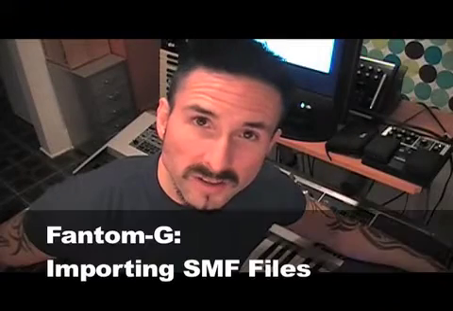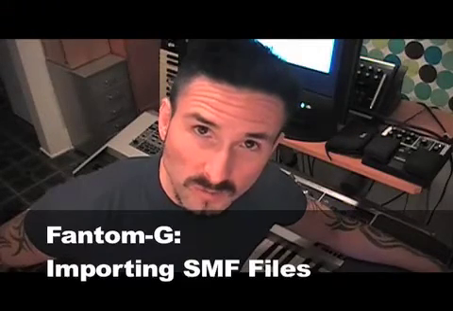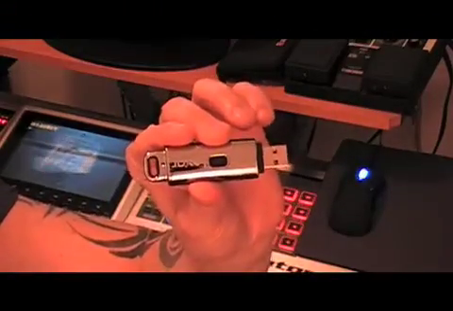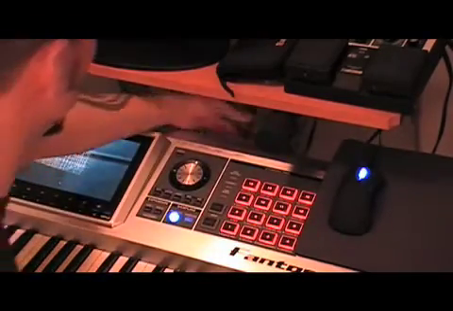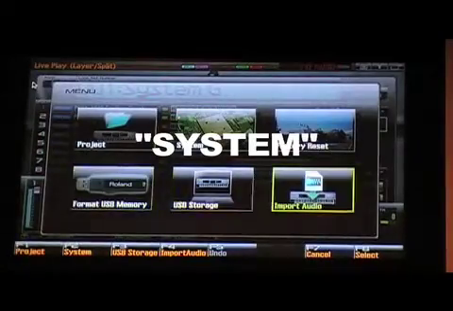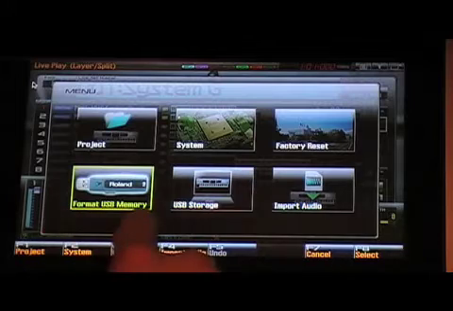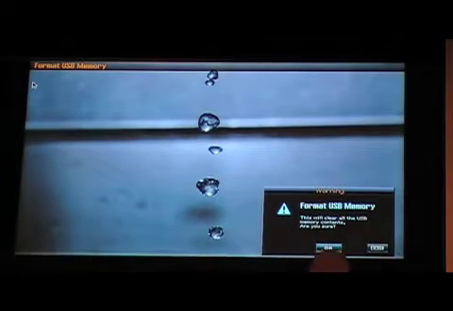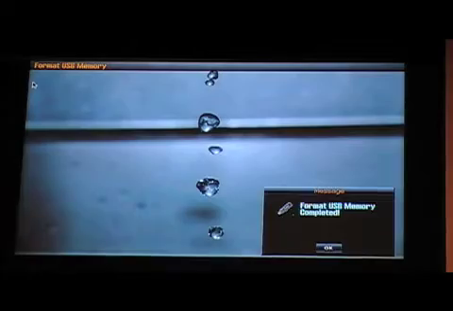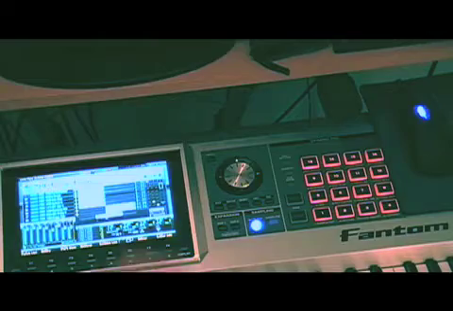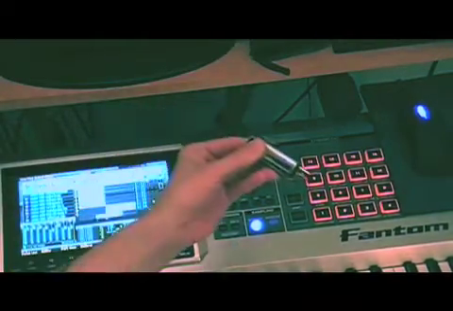In this video, we'll go over the basics on how to import standard MIDI files from your computer into the Fantom-G. Okay, the first thing we'll do is format our USB flash drive in the Fantom-G. So let's go to System, dial to Format USB Memory, press F8 Select, and press F7 Format USB Memory. And press F7 OK. And now let's mount the USB flash memory on our computer.